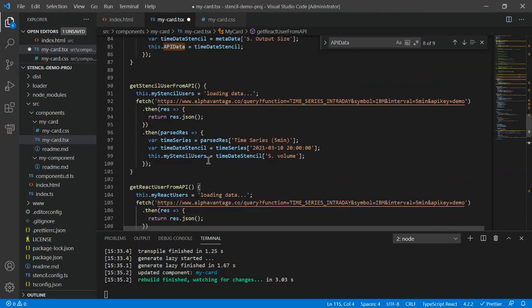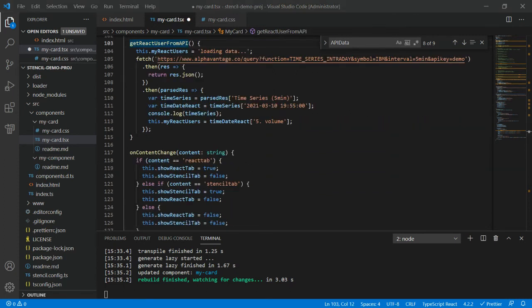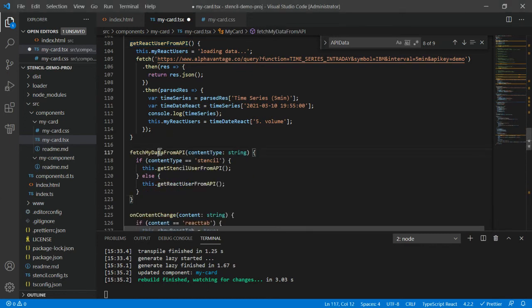So I have simply created two methods, get stencil users. Again, it would query something, and it would return some data, and then again React one, and it will return something as well. So at first, after that, we'll call another method, fetch my data from API, if it is a stencil, then stencil data, otherwise the React data.